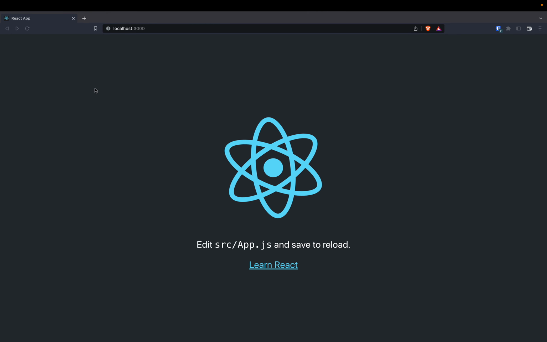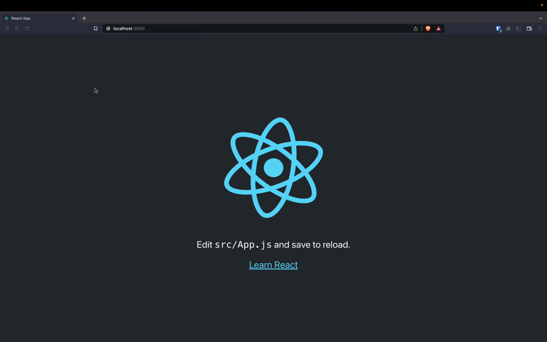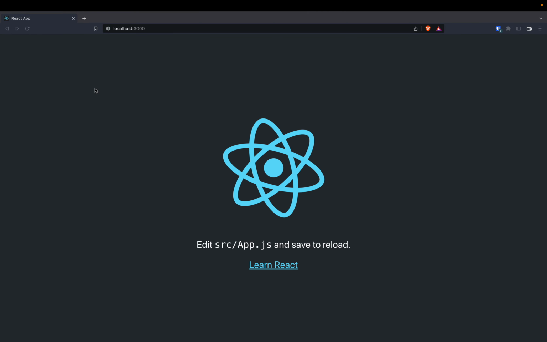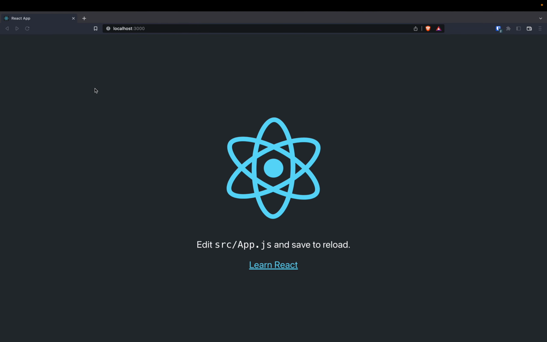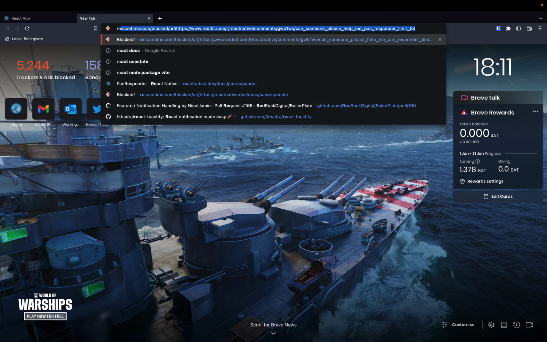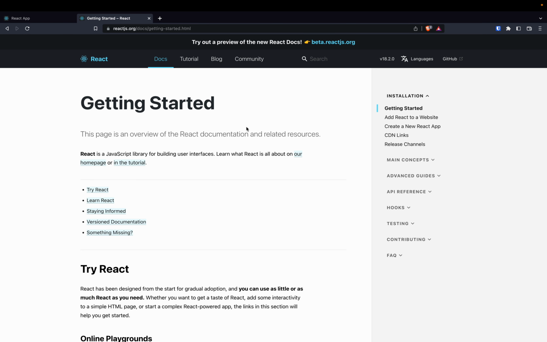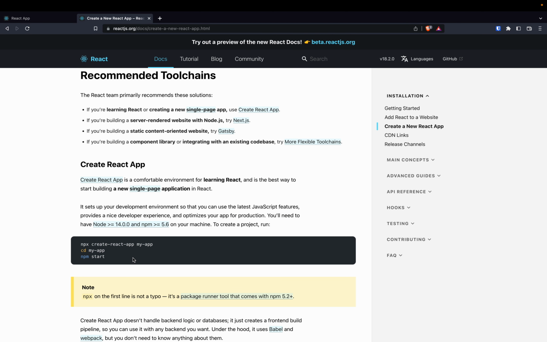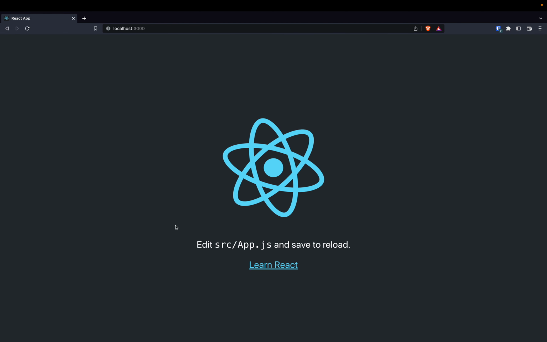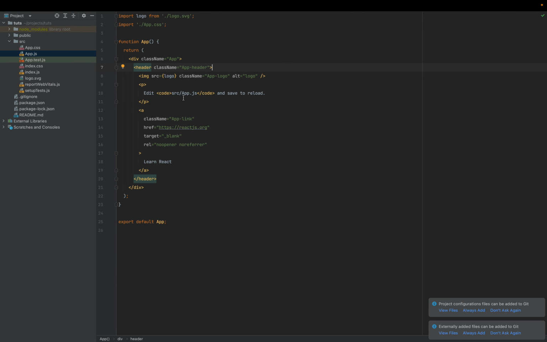Hello, this is a very quick introduction to how React components work using modern day React functions. All I've got here is the very basic React create app, which you can do by going to the React docs and then clicking getting started and create a new React app, and then just follow these steps here. That's all it is. So all I've got here is the very basic installation, so let's go ahead and play around with some stuff here.